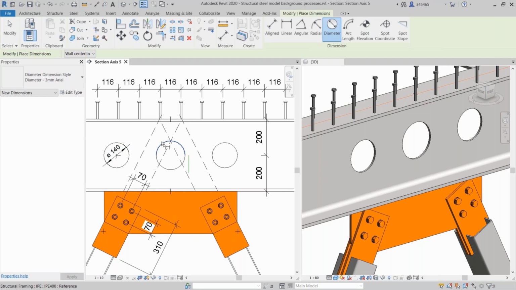Now, irrespective of the visibility, whether you're using shaded or wireframe, you can do tagging for all the welds and place it on your sheet as well.